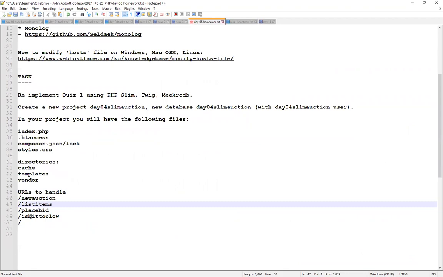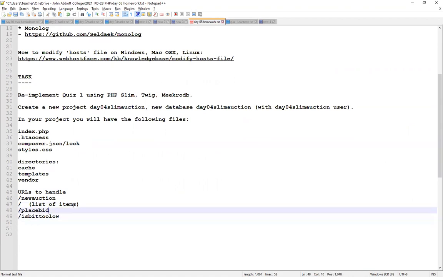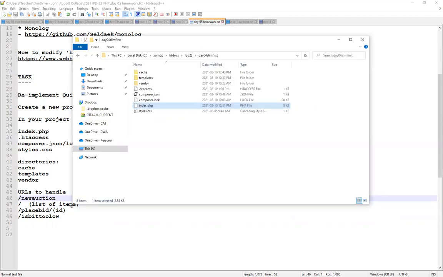So let's modify this a little bit here. So we would have a list of items. On the index, place bid is a bit too low. All right. So now place bid will require a parameter here, which will be the ID of the auction we're going to be interested in. Yeah, that sounds right. Okay, that's better.